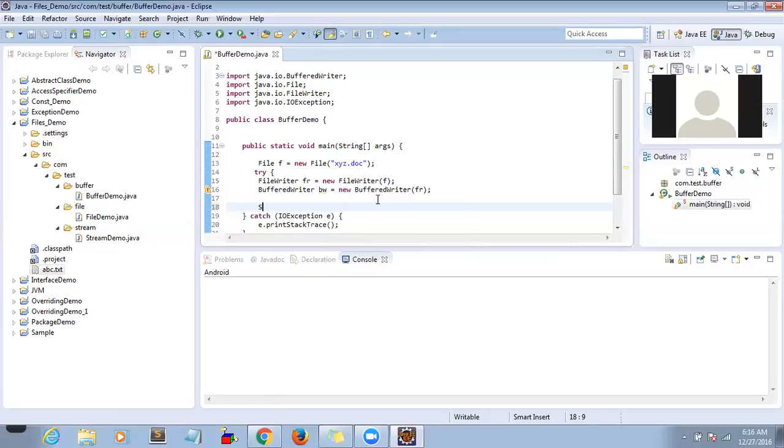Now let me prepare some data. String str1 equal to hi. So I want to write first hi, and String str2 equal to hello to all, and String str2, sorry, str3. So a variable name we should not give with a capital. We have to start with all lowercase. This is the standard.